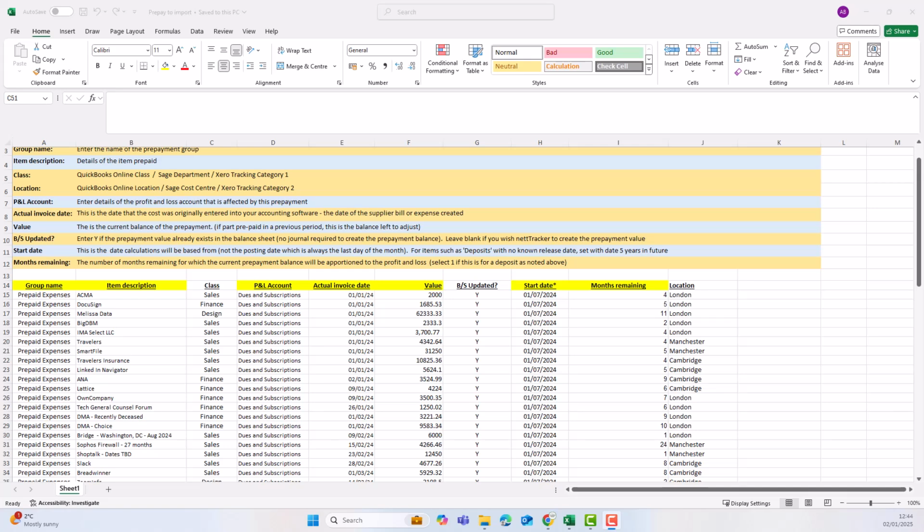If you have enabled settings in nettTracker for location tracking, for example using classes on locations, it's important that your template includes locations or classes, otherwise the information will not be imported.